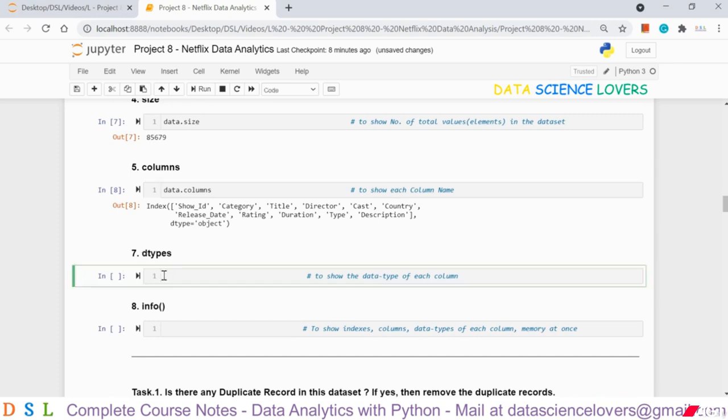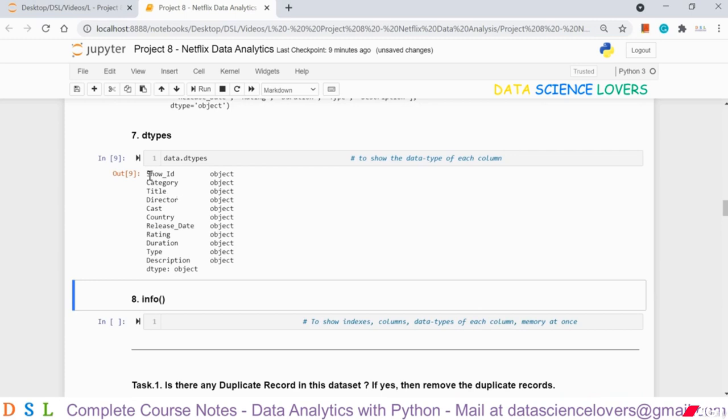Next we have dtypes. This dtypes is used to show the data type of each column. The syntax will be easy. We have to write data dot dtypes. If I run this, it will show the data types of each column. There are 11 columns and it is showing the data type of all 11 columns. And all 11 columns have object data type.